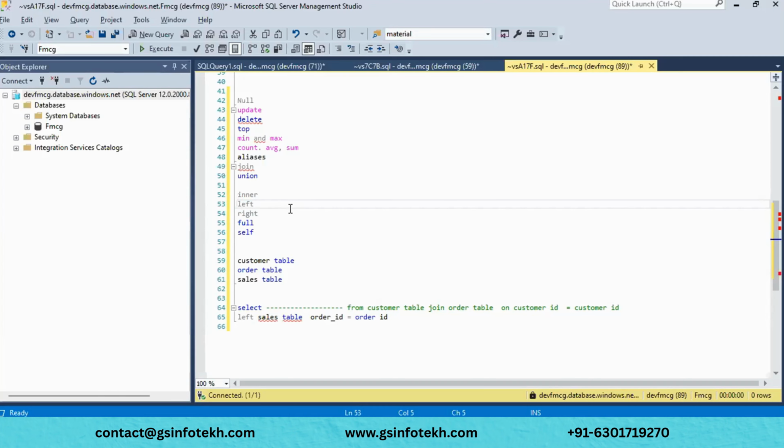For example, how it works: here the order is on the left, so assume this is the left table and this is the right table. It keeps all of this data, and from the right side it takes only the data that matches. That we call a left join. And we have a right join. It keeps all the data from the right side, and from the left side only the matching data will be selected.